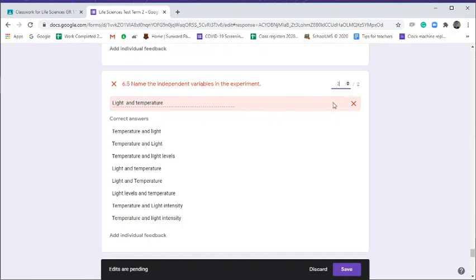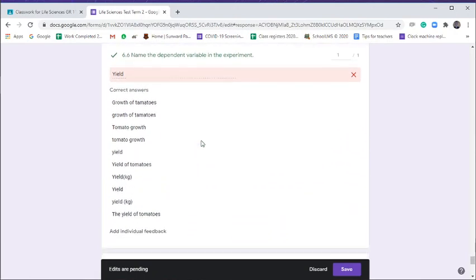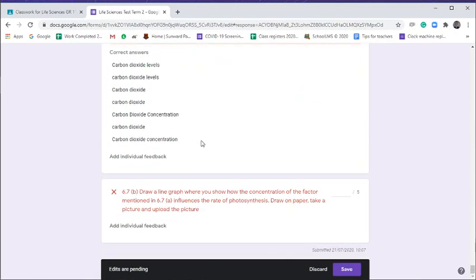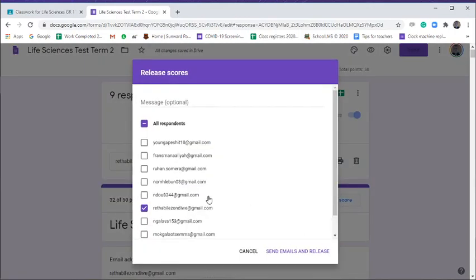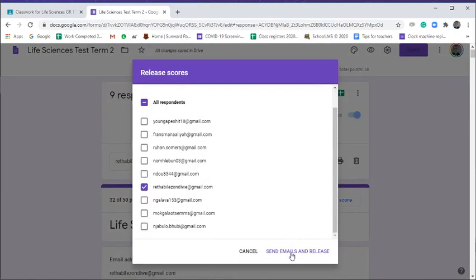So I'm giving this person 2 marks. It didn't pick up that was a correct answer. And there's no file attached here, so I'm giving a zero to that one. Saving all my edits. The person now has 32 out of 50 marks. I'm releasing their score, and it will send that person an email with their score and any feedbacks that I have given them.